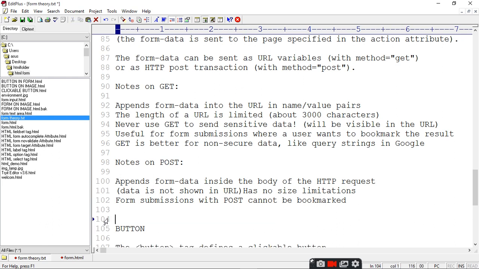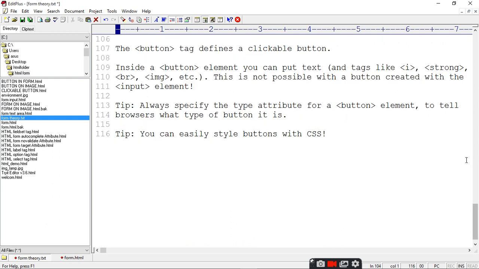Button. Next attribute is button. The button tag defines a clickable button. When you do all these things, if you don't use the button, then you can't send the information to anyone, and the action will not activate until you press the button.